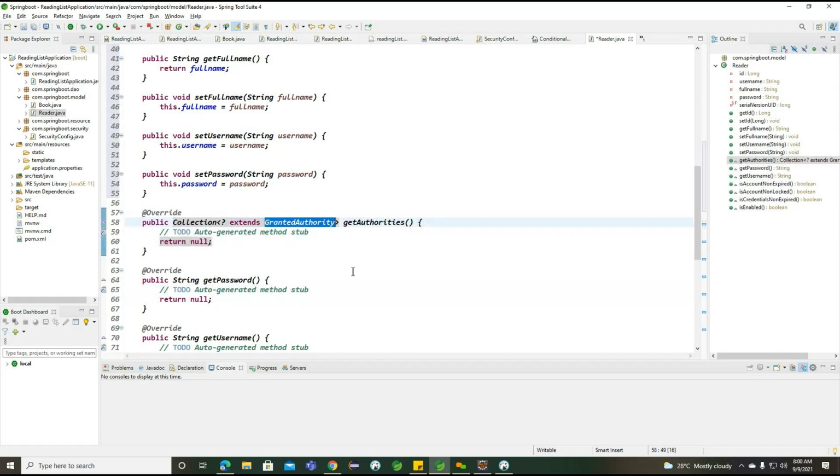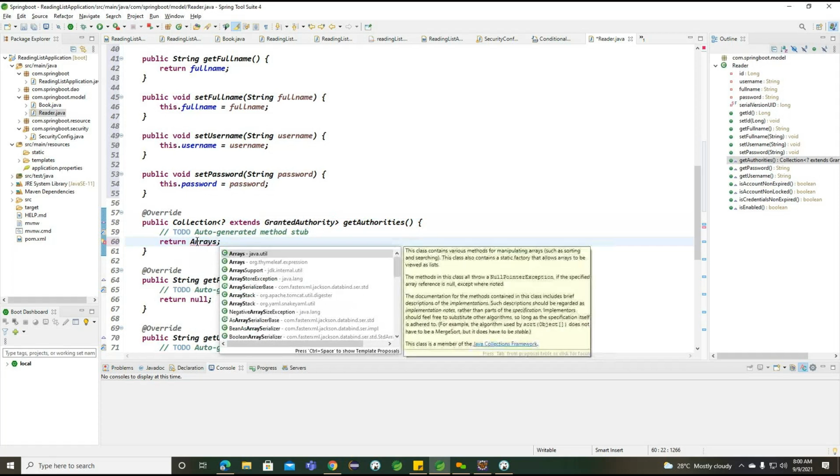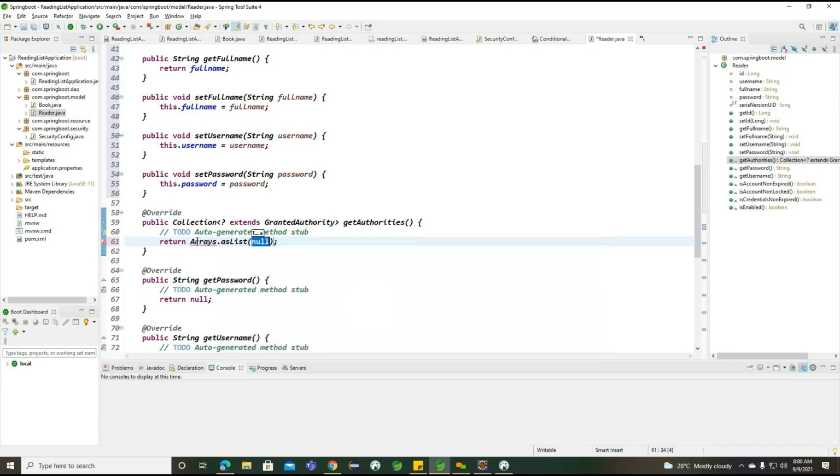Now what we can do here, we need to create the user related information. Basically here we are expecting a collection of type GrantedAuthority, so it needs to extend from GrantedAuthority. To work with this, we can use Arrays.asList. GrantedAuthority is the interface, and SimpleGrantedAuthority is an implementation class which is expecting a role here. The role I want to provide is reader.